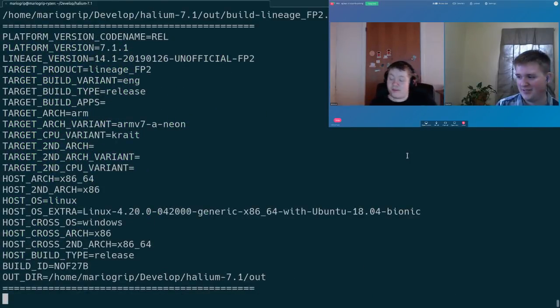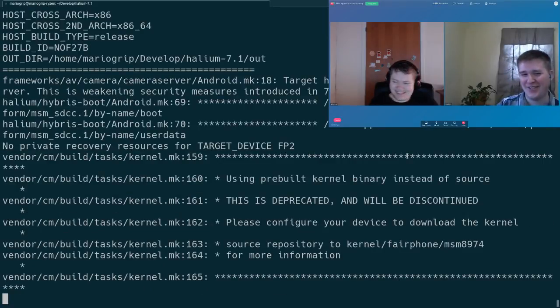I have not built this before. It's totally gonna fail. I haven't seen it fail yet, but I'm sure it has.